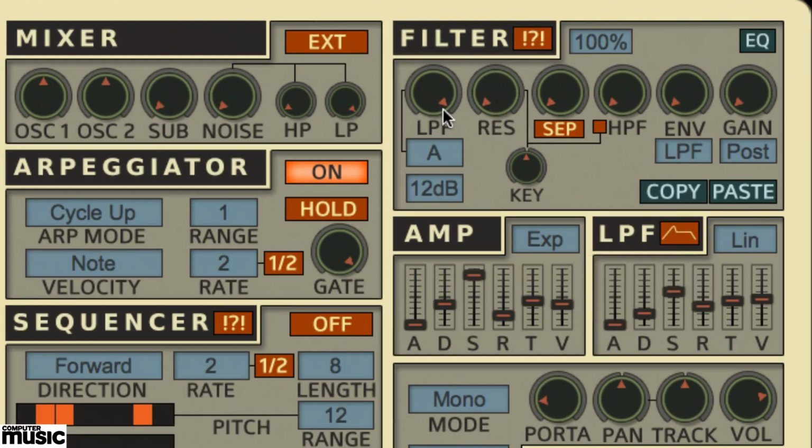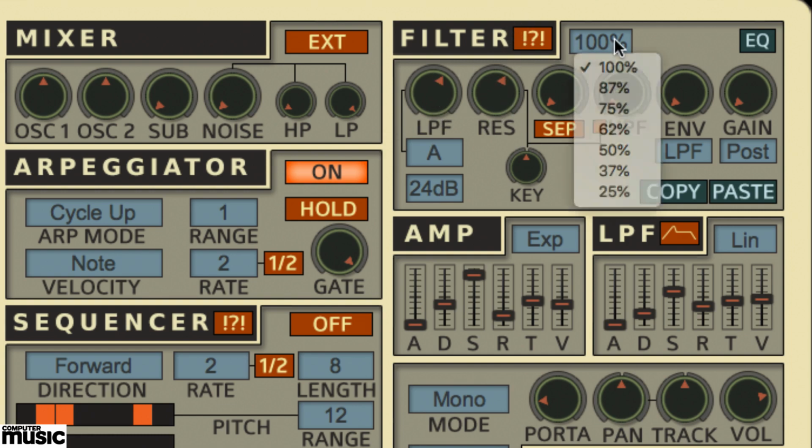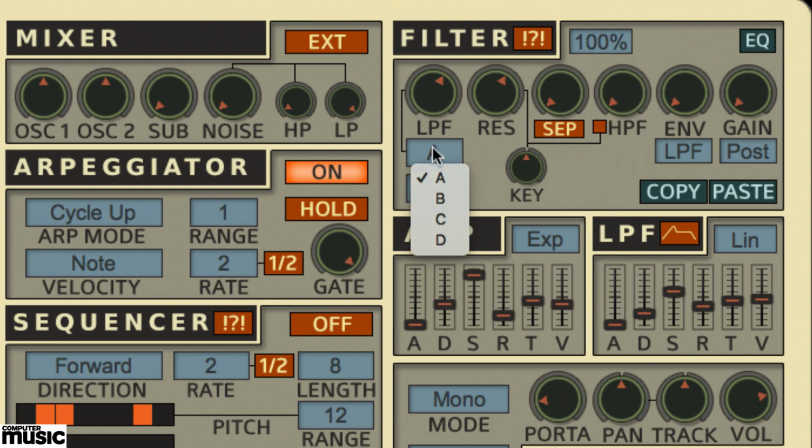Phonec CM's oscillators feed into a dual filter comprising a 12 or 24 dB resonant low pass and a 12 dB high pass arranged in series, with the oscillator filter mix set in the menu at the top of the filter section. The LPF and HPF knobs control their cutoff frequencies. The low-pass filter offers a choice of 4 models, A, B, C and D, each with its own particular sound.